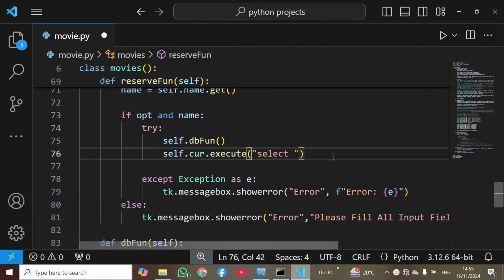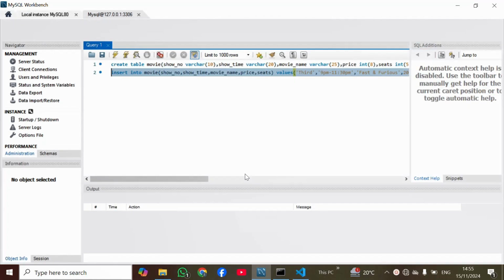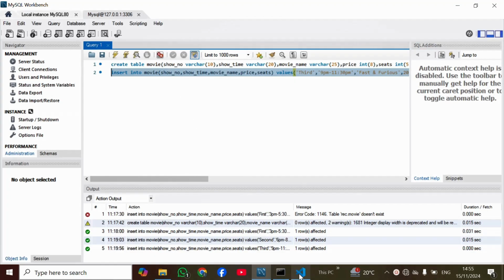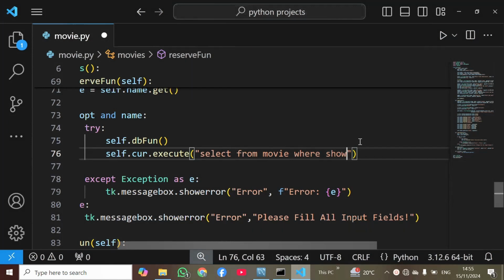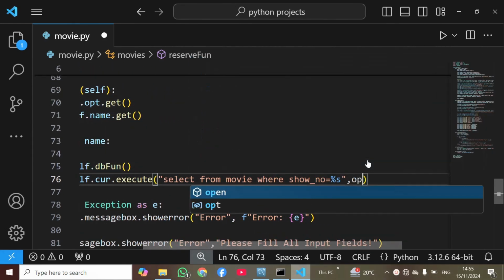So here this is select. We have to select a movie. So select from, and the name of the table is movie. Select from movie, where, here I have to use a where clause, where show number. The name of the column was show number. I will check it. Yes, this is show number. So show underscore number is equal to a placeholder. I will replace this placeholder with this option variable, opt.